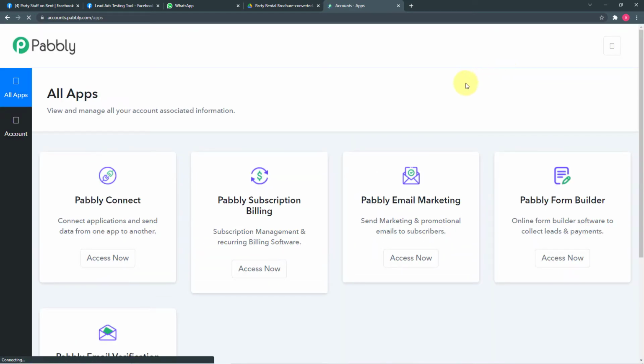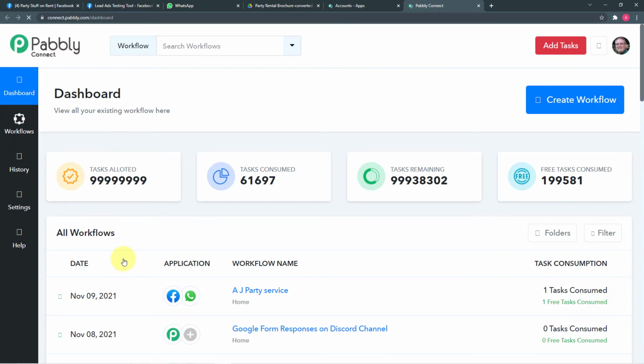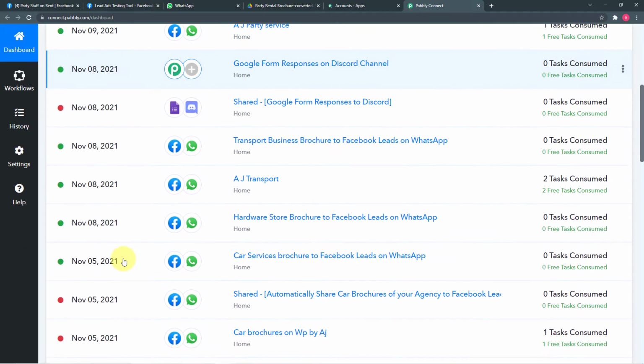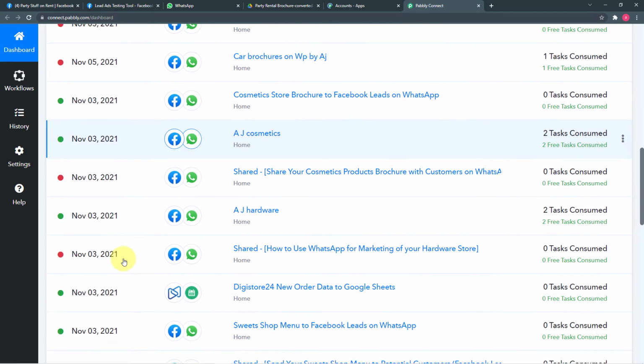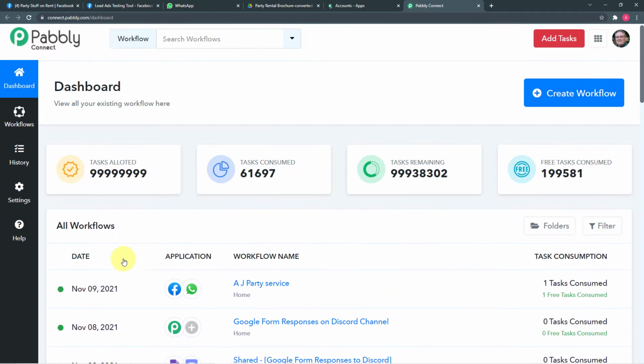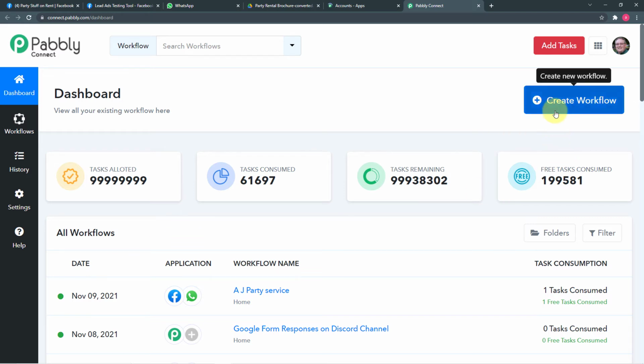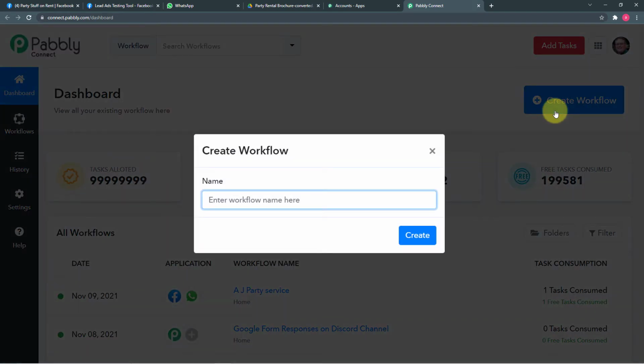Now from this all apps section of Pabbly, you will find this Pabbly Connect panel. So from here, click on this access now button. So this will bring you to the dashboard of Pabbly Connect. And to start working here, you have to create workflows like this. Okay, so to create a workflow, you just have to click here on the create workflow button, and here you have to give a relevant name to your workflow. So you can give any name.